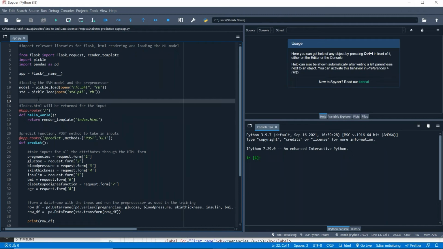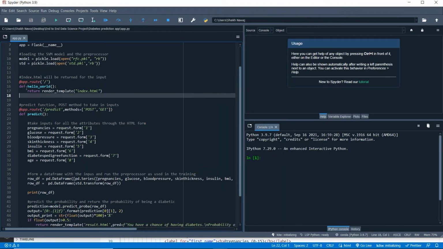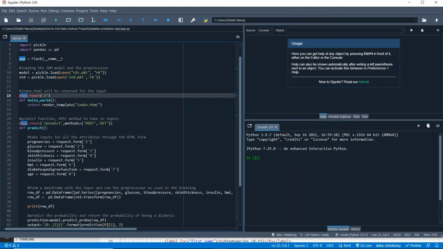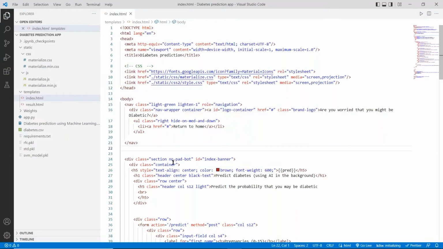After this, all the standardized data we have, we already pickled this. We just store the value. And you can see that first we are using an app route, the first route, and here we are returning the render template, which is nothing but the index.html. So in the index.html you can see this index.html over here.